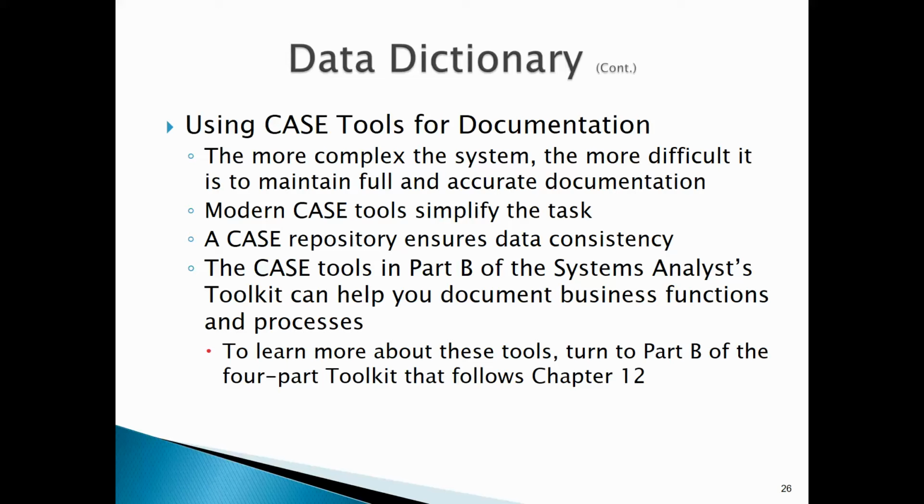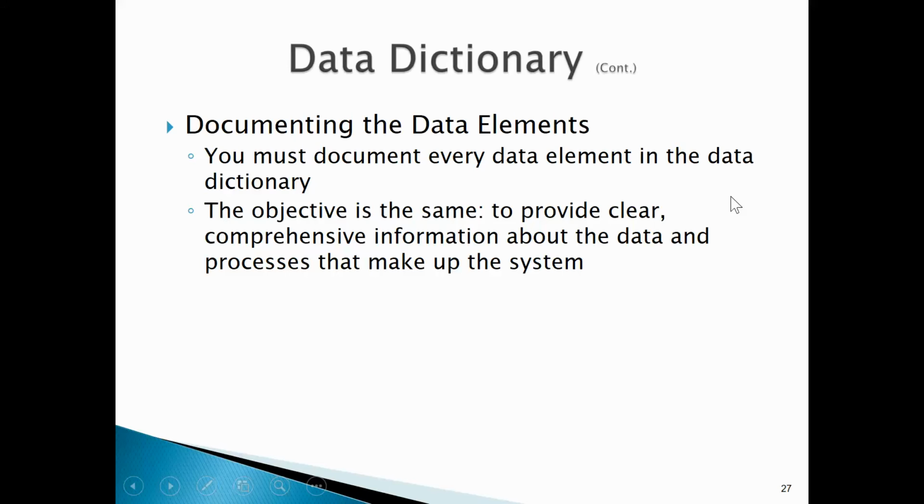So a CASE repository ensures data consistency. And if you want more information about this, go into the Systems Analysis Toolkit at the end of the textbook, or turn to Part B of the 4-part toolkit that follows Chapter 7. Part B will give you more information on the CASE tools used for a data dictionary. Got a couple videos in there. Make sure you watch those. Yes, they're dated in our chapter folder. Yes, they're dated, but they'll make more sense when it's described to you.